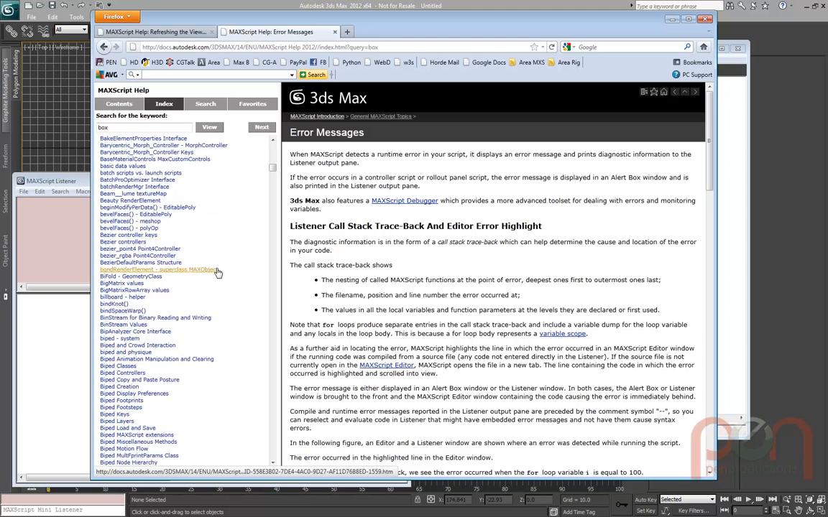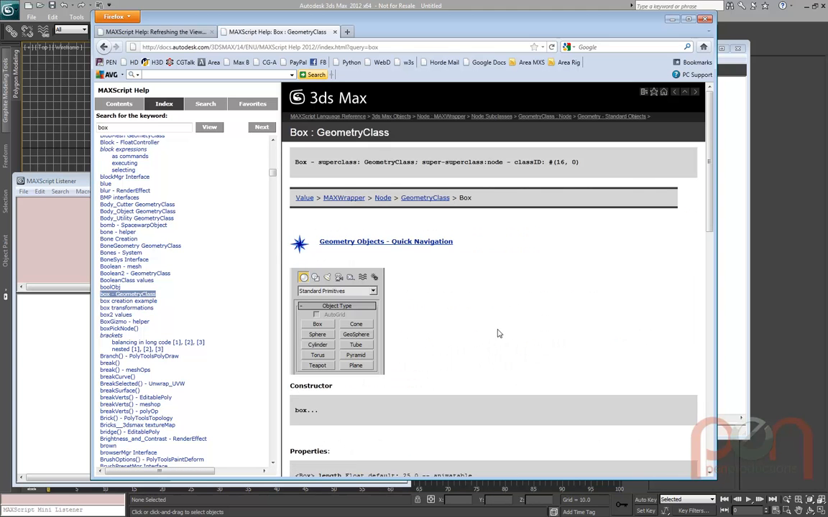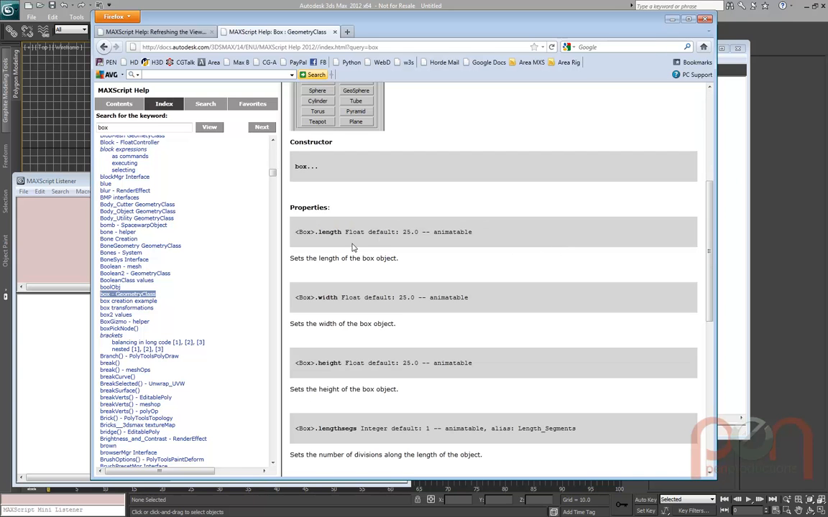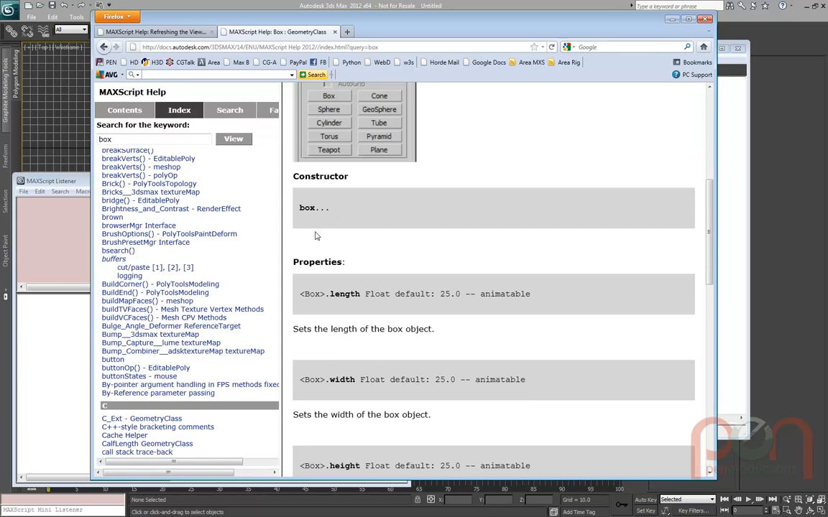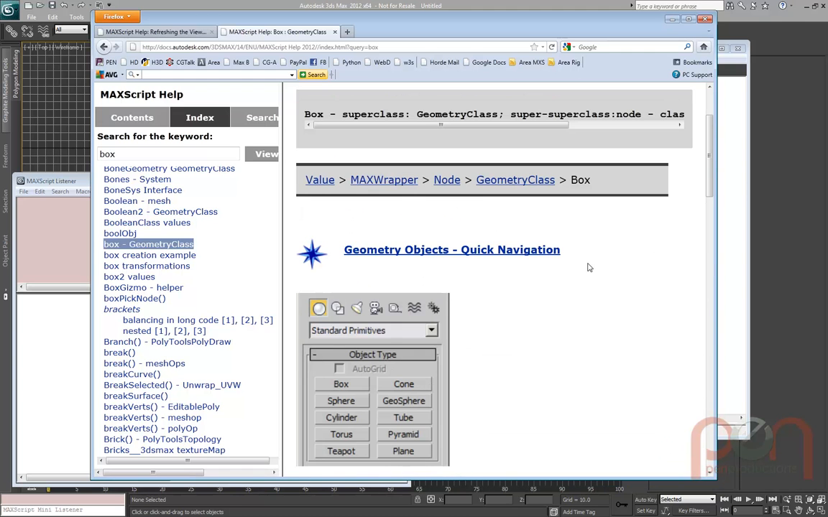I'm trying to find out where box is now. Box geometry class, box creation examples. So with the MaxScript help, let's see if I can size this up. Is that better, guys? Probably see that a bit better. Whenever you see in the MaxScript help anything inside of greater than, less than signs, that means that item is necessary in the code. So you have to pass it that information.